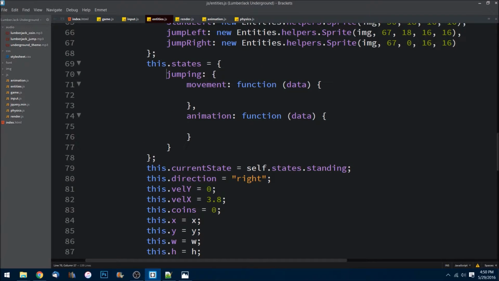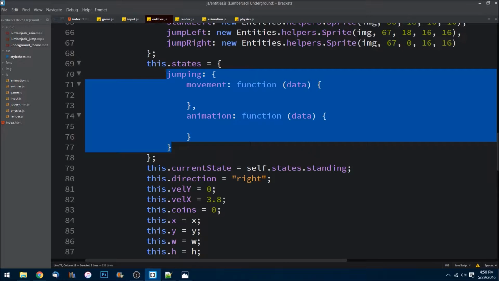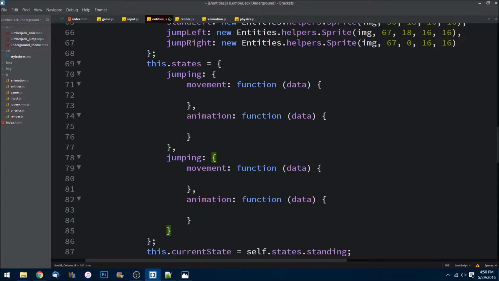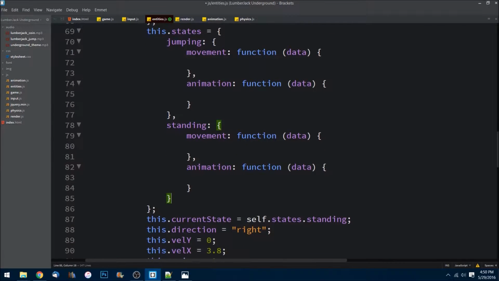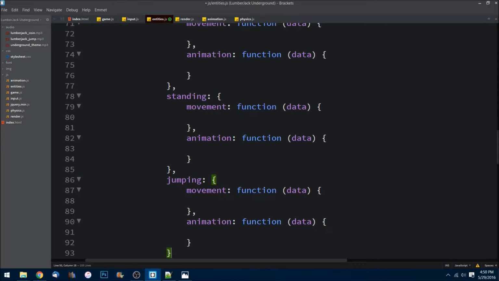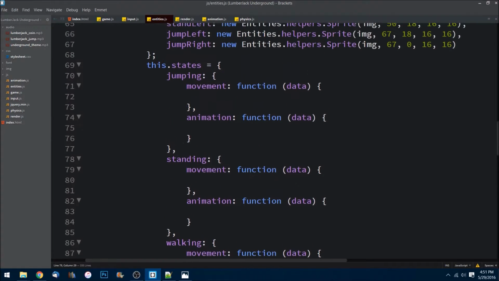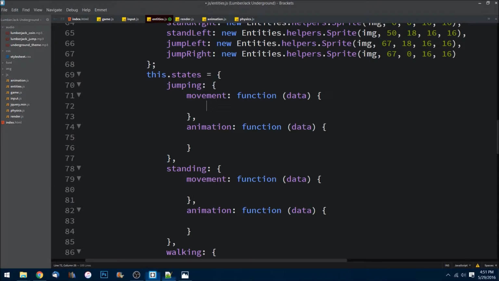So let me create the states. Okay, we have jumping. Mario can be jumping, he can be standing, or he can be walking. Let's handle, we'll just start from the top. Let's handle jumping. When Mario is jumping, I need to handle the movement of him.